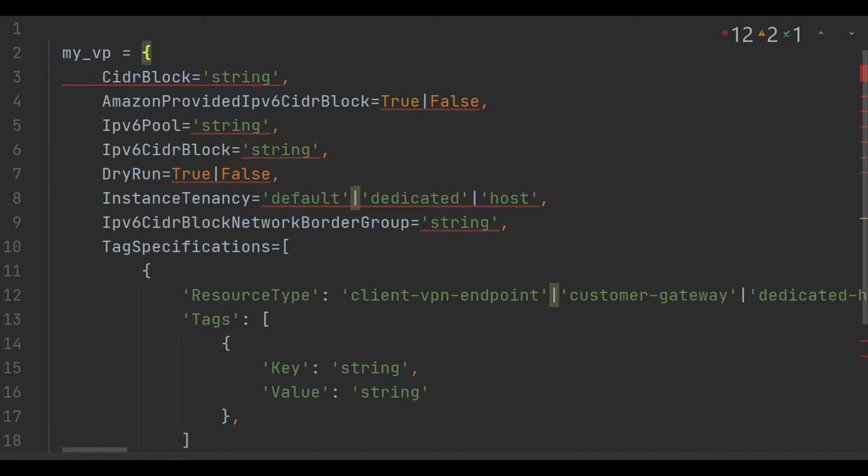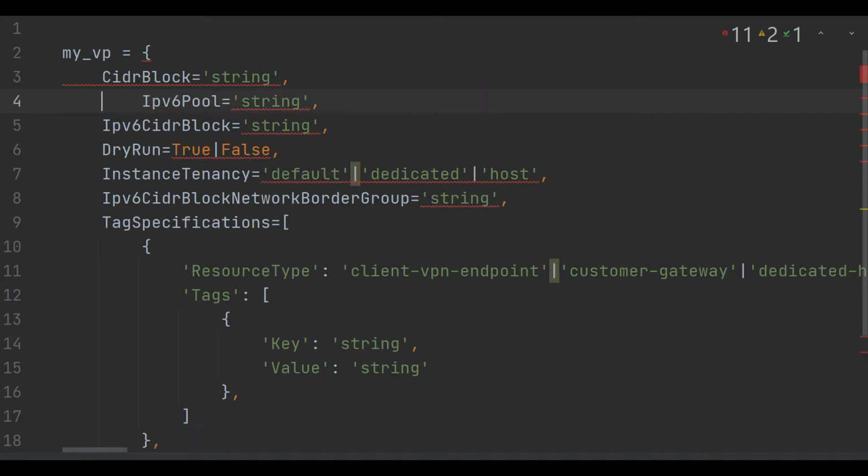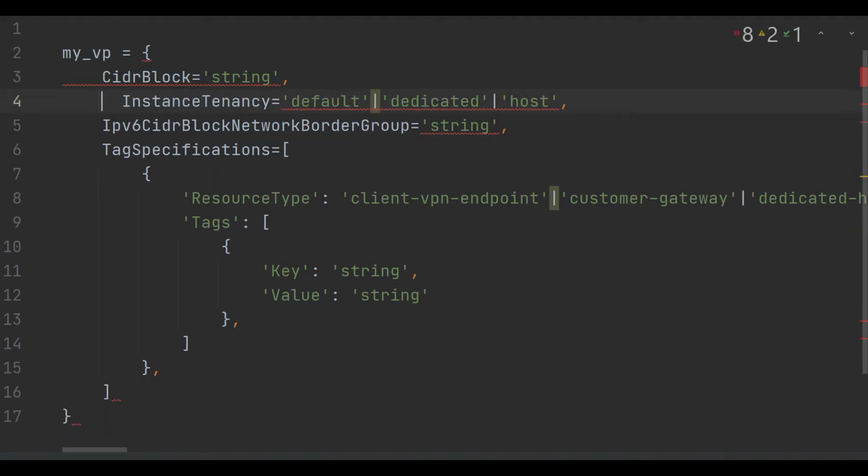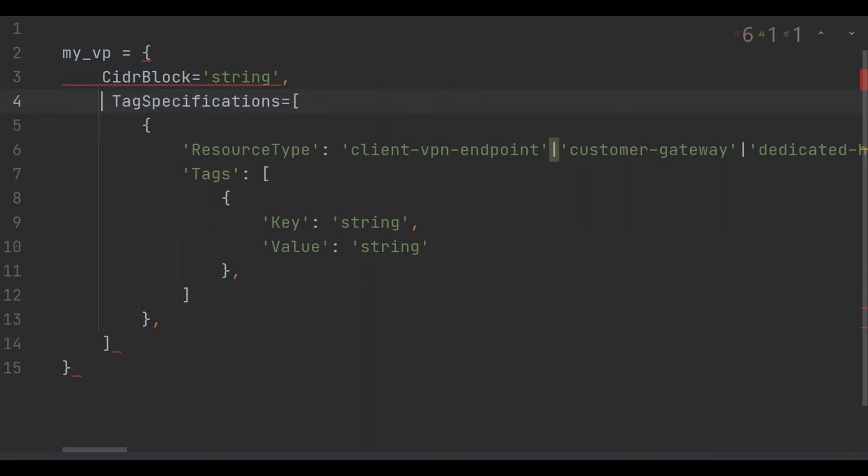So I have to manually change all this information. Let's say I want to use this CIDR block. I don't need this, I will remove it from here. IPv6 I don't need. So all this information I will remove from here. Okay, sorry. Instance, instance. Okay, this is also something that I don't need. This is also something that I don't need. I will remove. Okay, this is the tag specifications that I need.